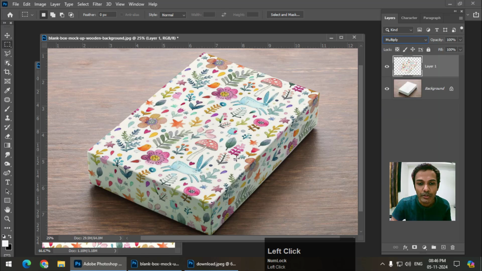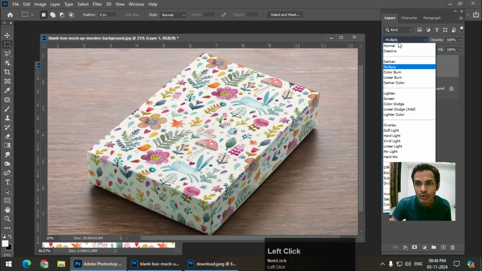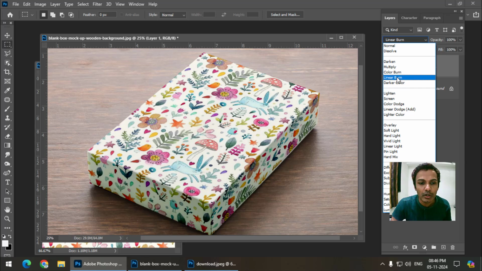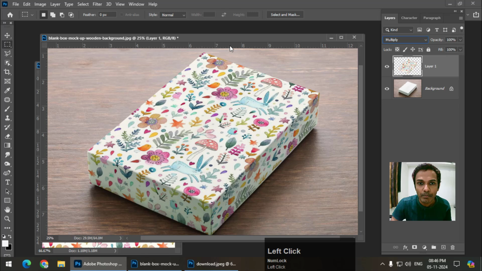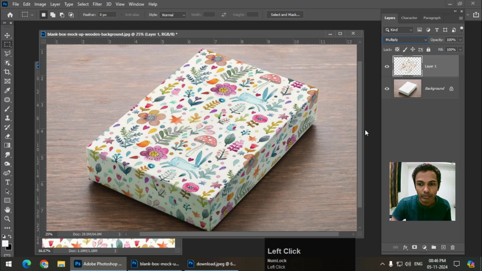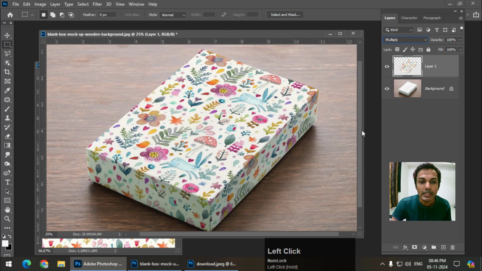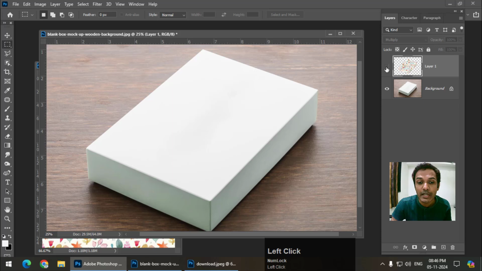multiply. Now as you can see, the shadow is visible and it is looking much more realistic. You can choose multiply or linear burn. Linear burn gives you a darker version, but I'm happy with the multiply blending option. So this is how we can create realistic mockups using vanishing point in Photoshop. So this is before and this is after.